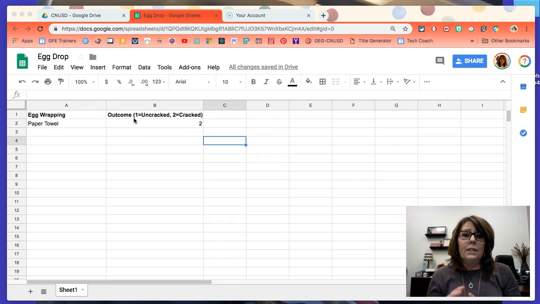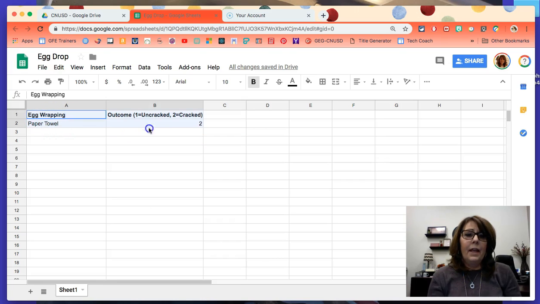So what I've done is I've created a number outcome for an uncracked egg and a different numerical outcome for a cracked egg. We'll say the student dropped the egg from, let's say, 12 inches, and it was wrapped in a paper towel, but it cracked. So they would assign it a 2. To get a bar graph, they would highlight all of the data, all 4 cells, and then they would come over.